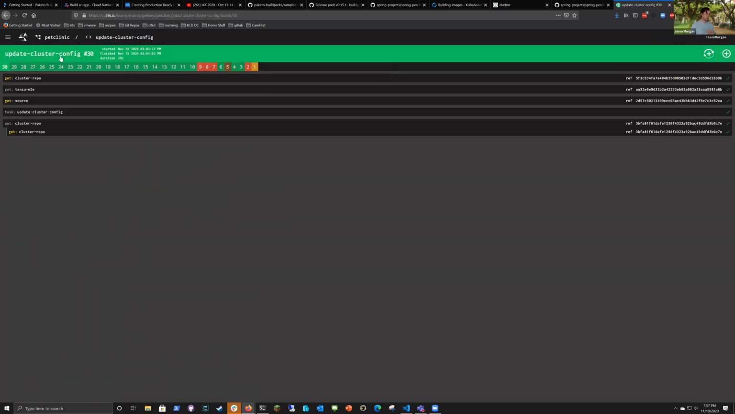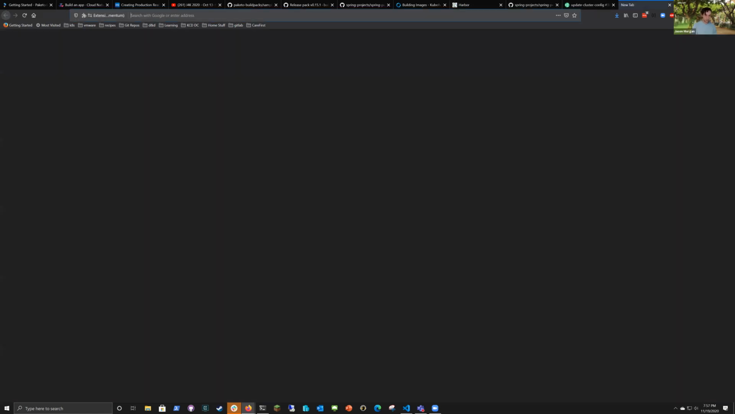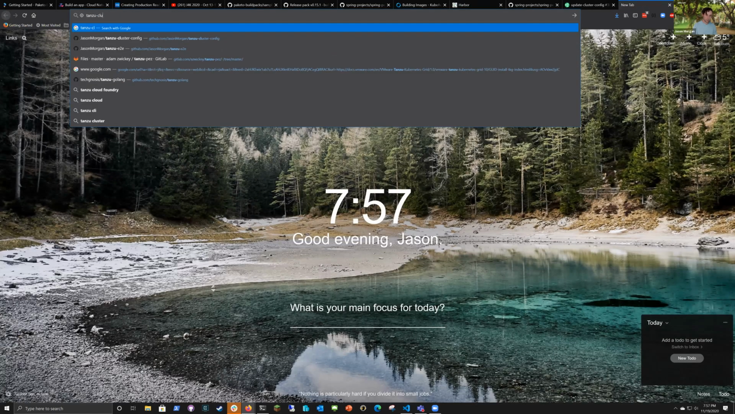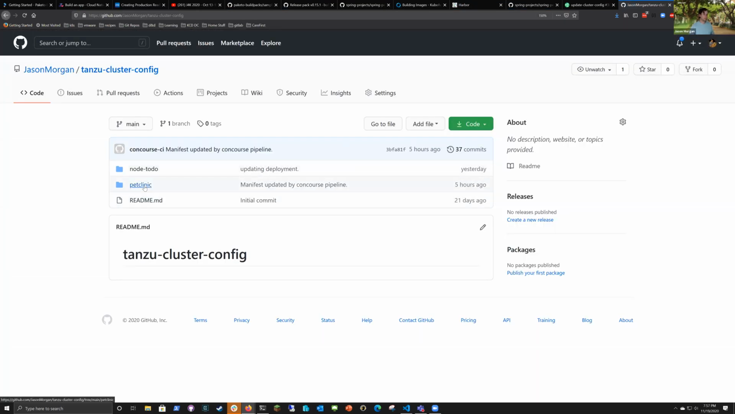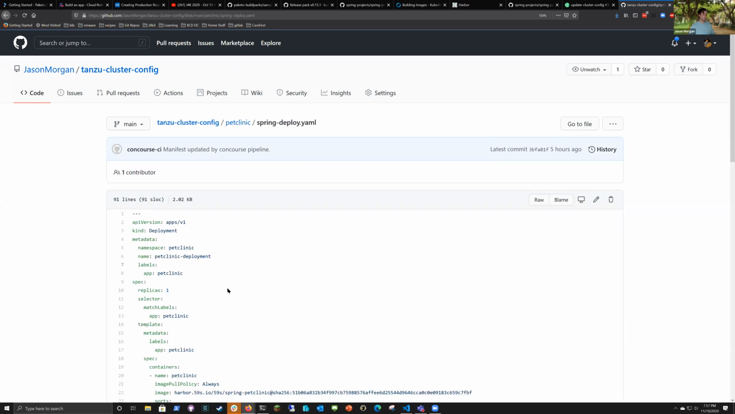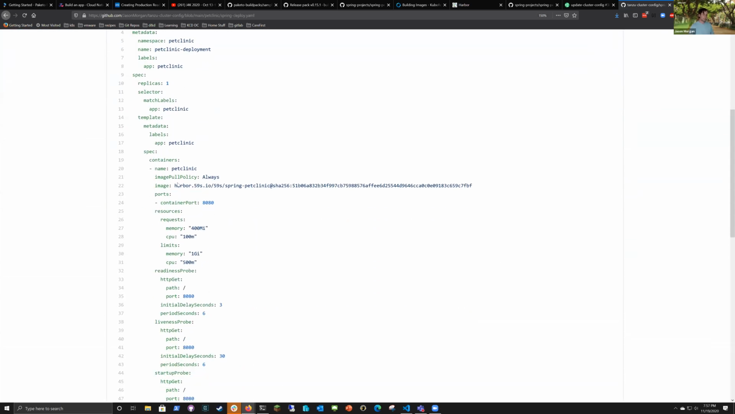Hands it off now to a cluster repo, where I can store cluster config, where I store the configuration. So this is the state of the app that I want to see in Kubernetes. So it updates the manifest file and changes out the image reference from one value to another.